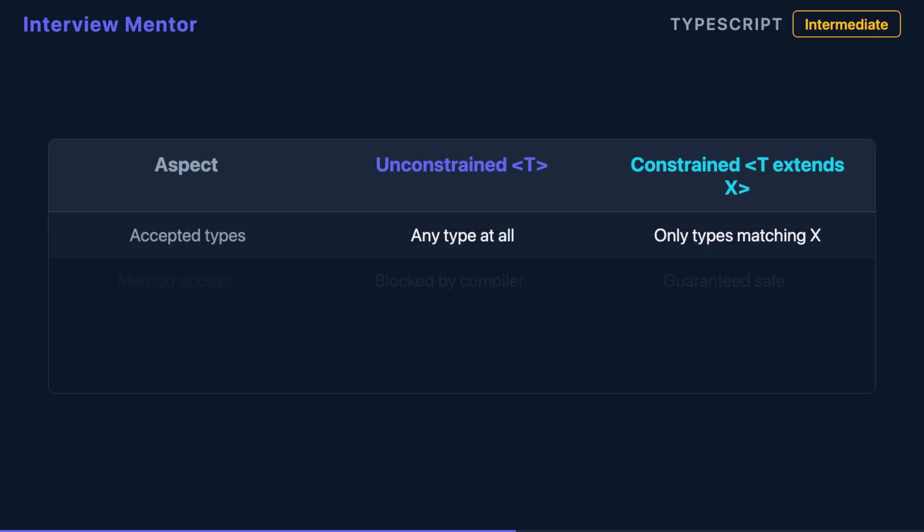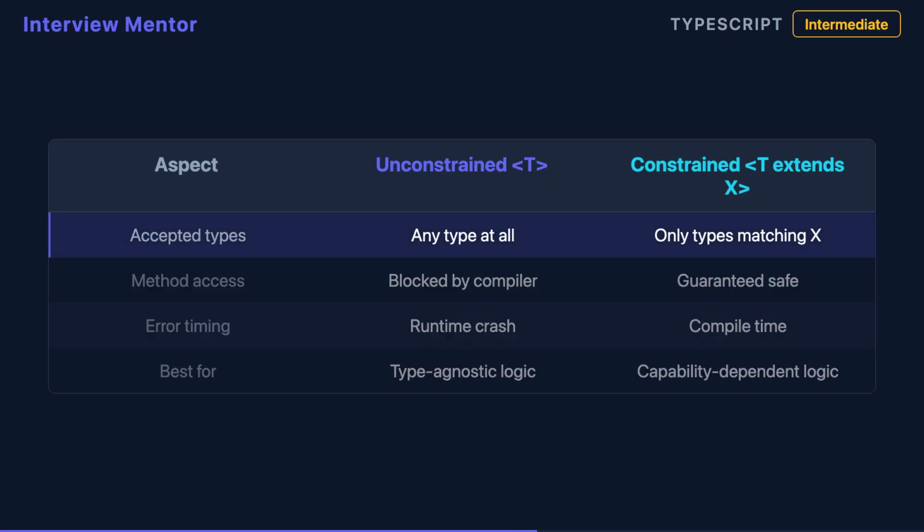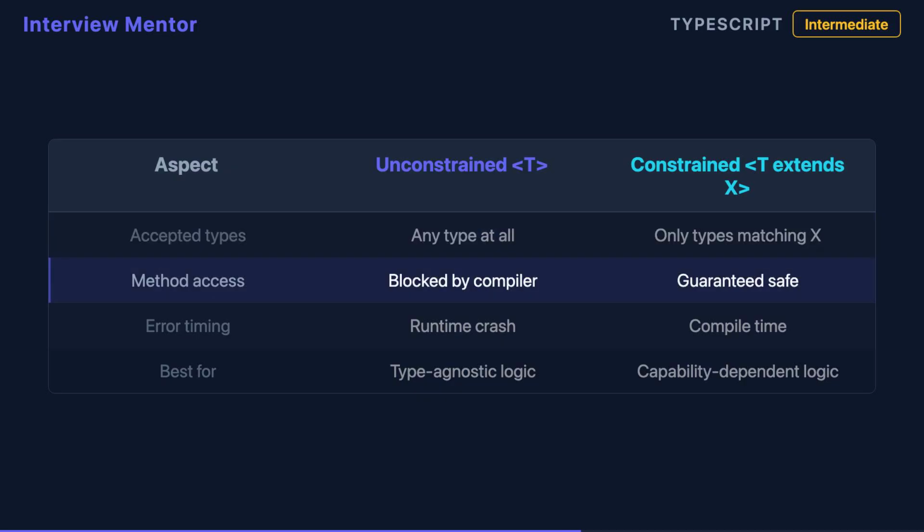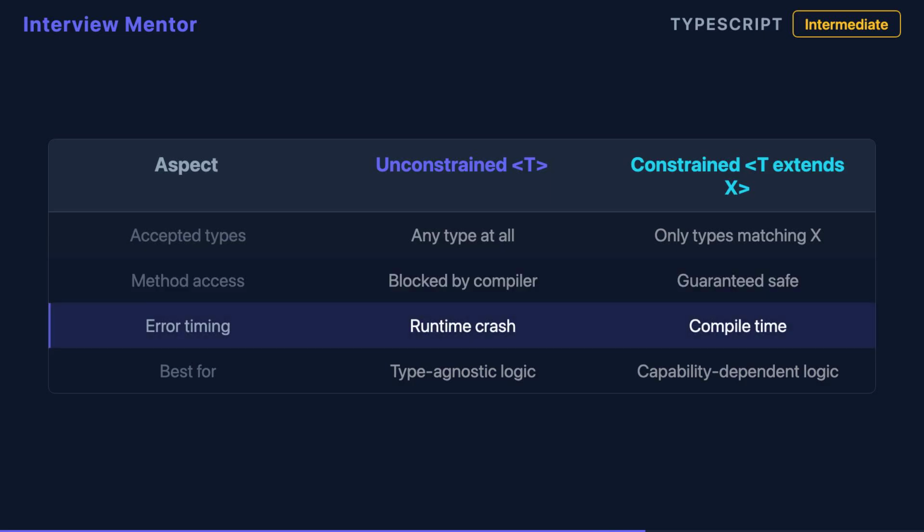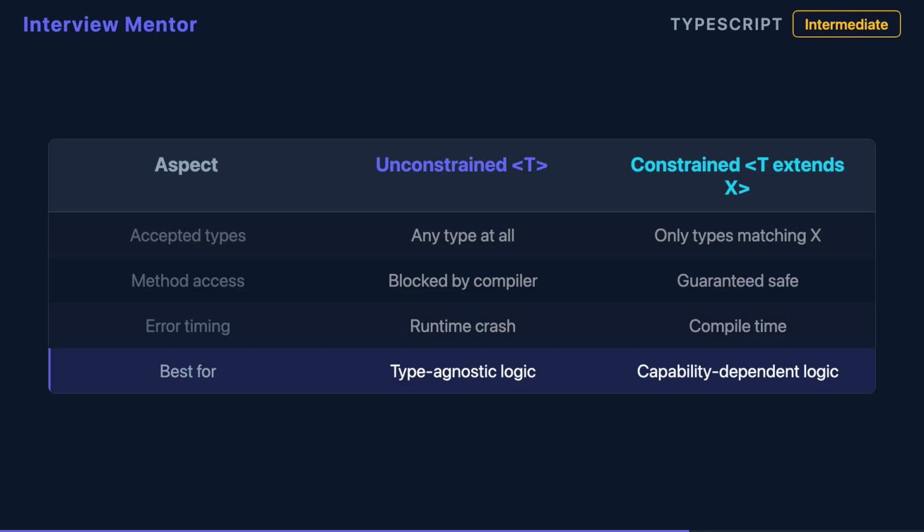The payoff is compile-time type safety. Without constraints, you discover missing methods only at runtime, a crash in production. With a constraint, the compiler rejects incompatible types immediately. The trade-off is you narrow what T can be, giving up some flexibility. But when your logic needs specific capabilities, flexibility without safety is just hidden bugs waiting to surface.